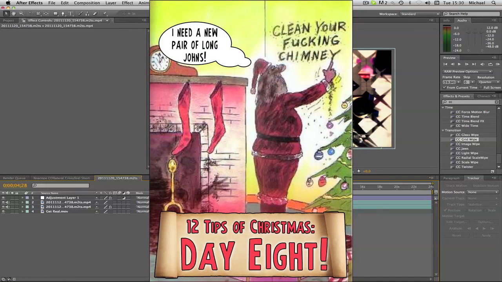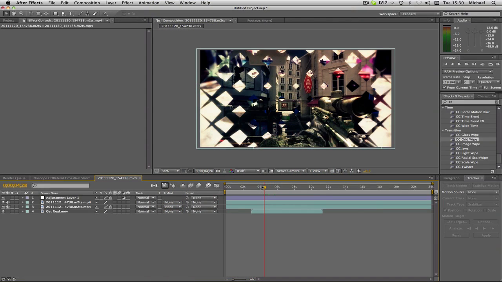And today I've got an After Effects transition, and I really like this effect. It's one that I pretty much picked up a couple of weeks ago, and I did want to do a tutorial on it. Anyway, here it is. It's called Grid Wipe, CC Grid Wipe, and it's very nice, actually. I'll show you what it looks like.